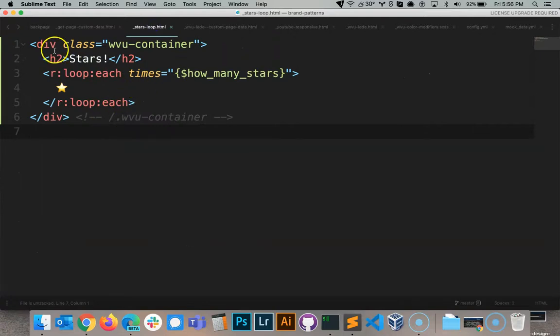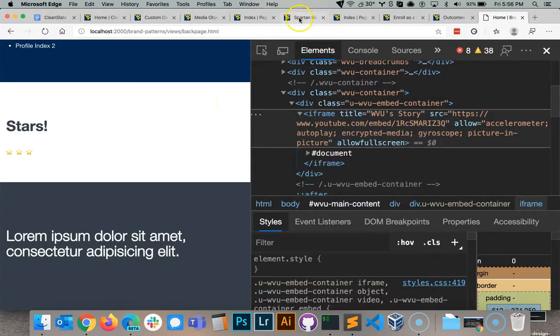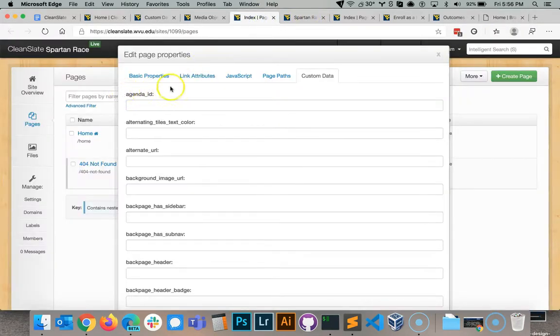So this is just using this rloop each tag, and it's got this how many stars attribute. Remember, we have defined our how many stars attribute right here, and that makes the field available in CleanSlate. So how many stars is going to show up here? I could type 4 right here, all right, and that is going to be available via the UI.